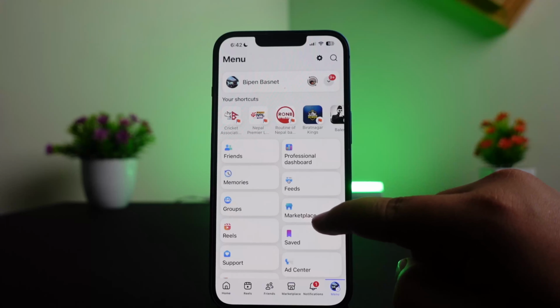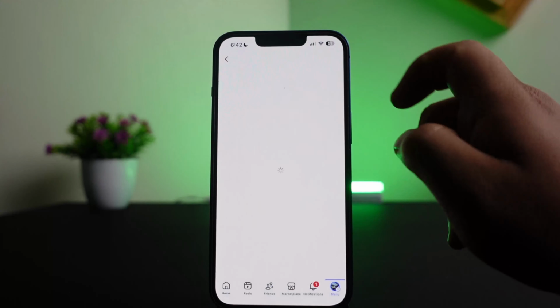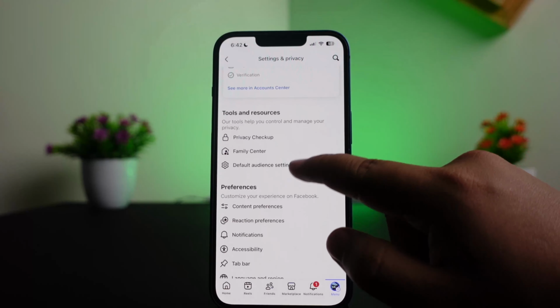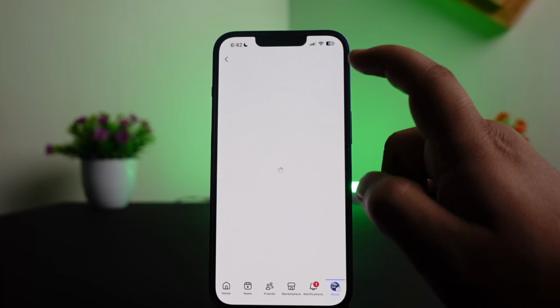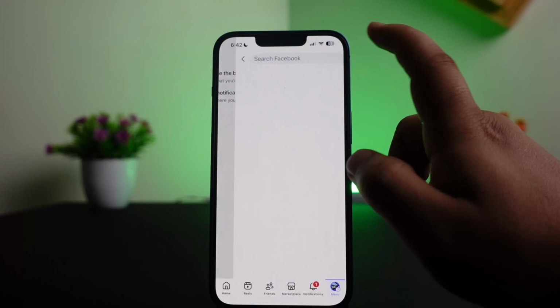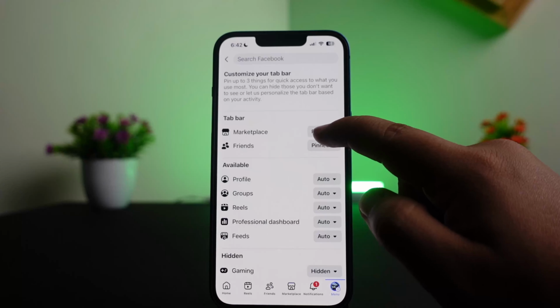Now you can see the Marketplace feature here, but you do not want to access it here. You want to head into settings. Under settings, you scroll down and under preferences, you'll find the tab bar option. Tap on it. Then you want to tap on customize the bar. Under here, you can see Marketplace.